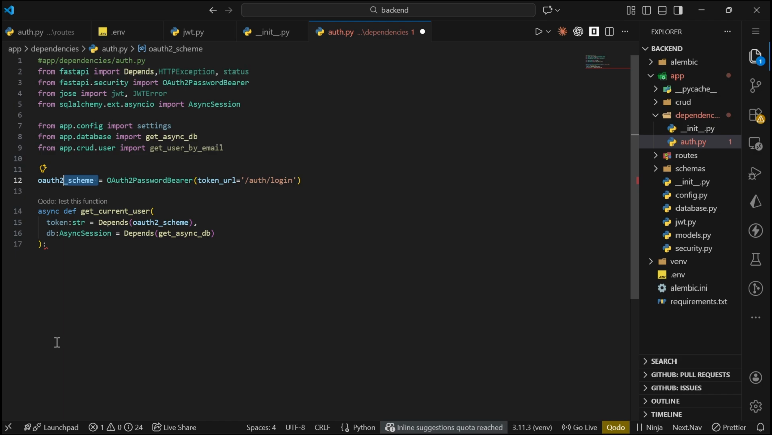So that's all you have to understand for now. And then we have our database right here as a type of an async session. It opens an async database session, ties it to the request lifecycle, and automatically closes it.